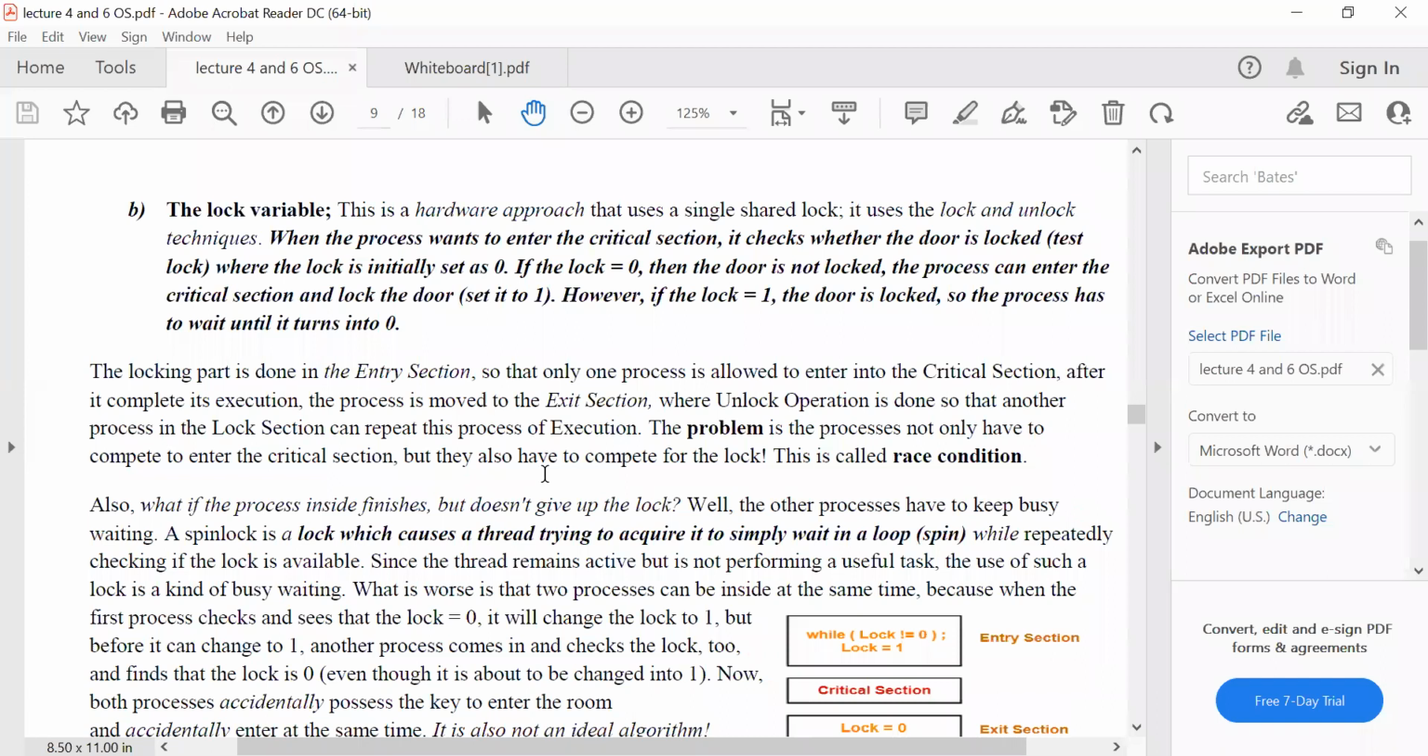So it has to wait until it becomes 0. A very simple concept: when you want to enter the critical section, if the algorithm in use is lock variable, it means the process will check the value on the door. Is it 0 or 1? If the value is 0, it means that the critical section is free. So it's able to access the critical section.